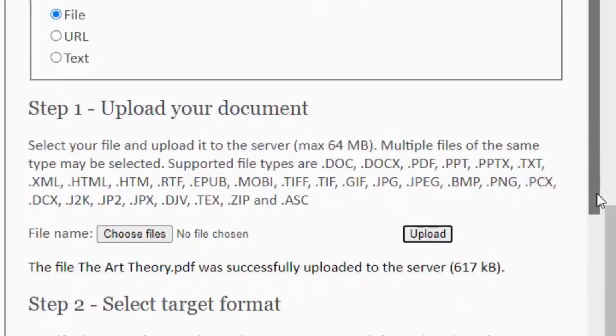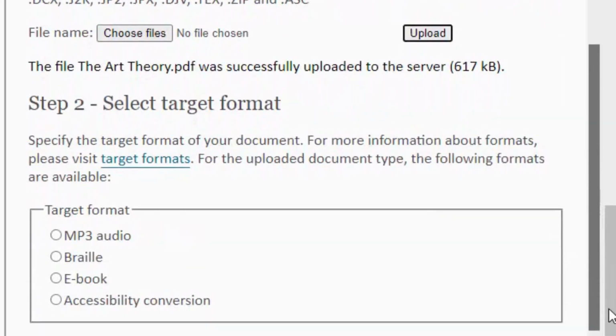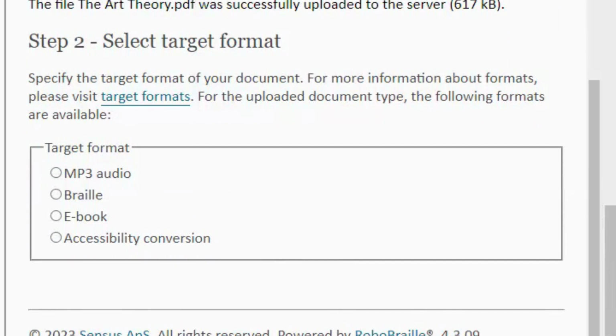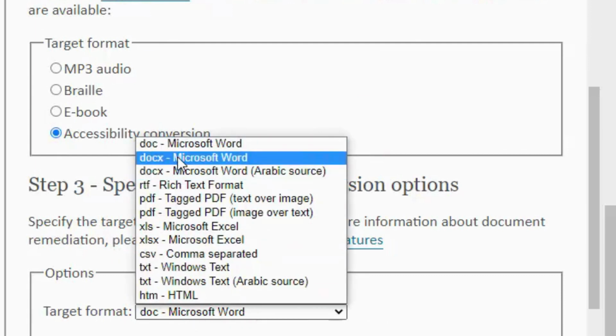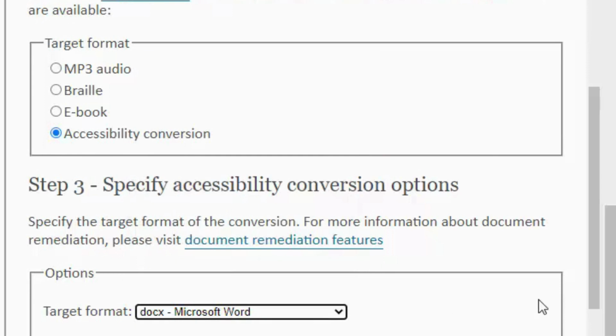Now select the file format that you wish to convert to. In this instance, we're going to do an accessibility conversion. The software will then prompt you to select the type of file you require. In this case, we're going for a Word document.